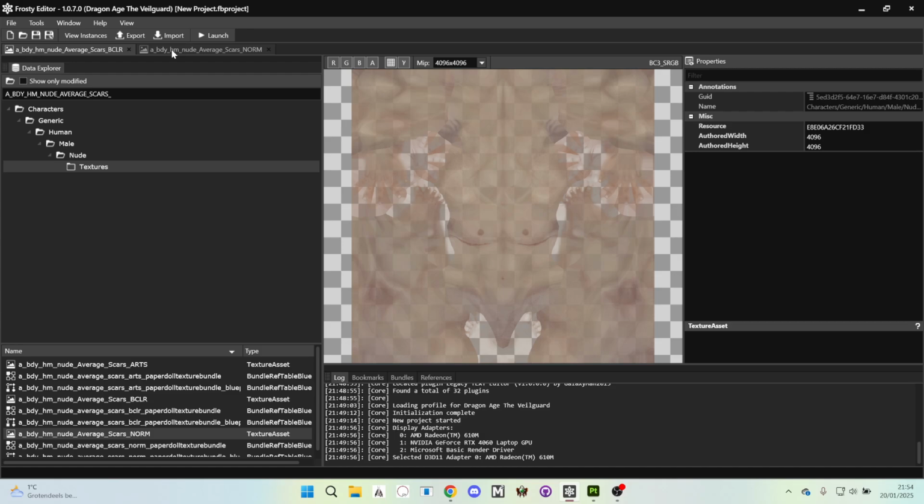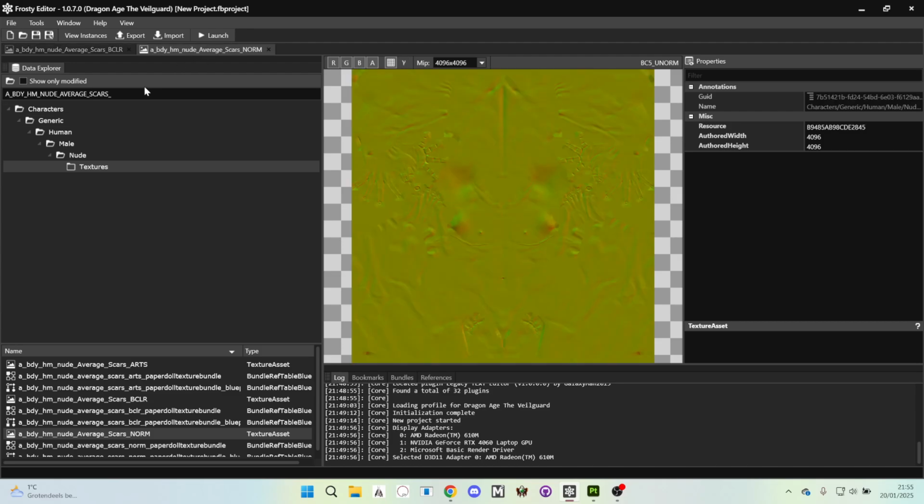If not, I will also include a tutorial for the Frosty editor in general in the description as well, which was also written by someone else in this community. I don't know the name, sorry, I'm new. But thank you so much to everyone who has done any sort of help with this. So, awesome. Anyway, we're going to grab the base color map and the normal map.